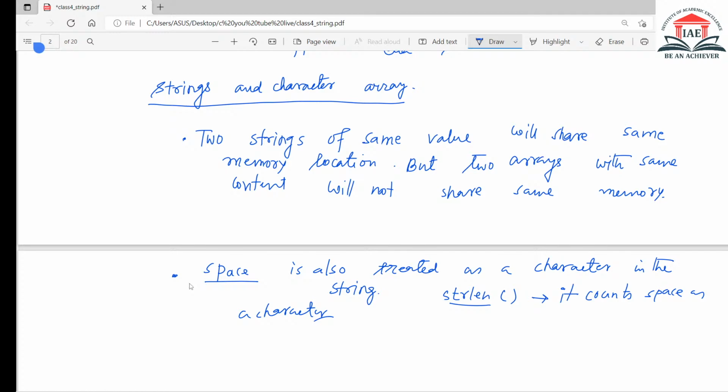So while accessing the string, it is required to know where the string ends. For that particular purpose, a null is internally added as the last character by the compiler to mark the end of the string.